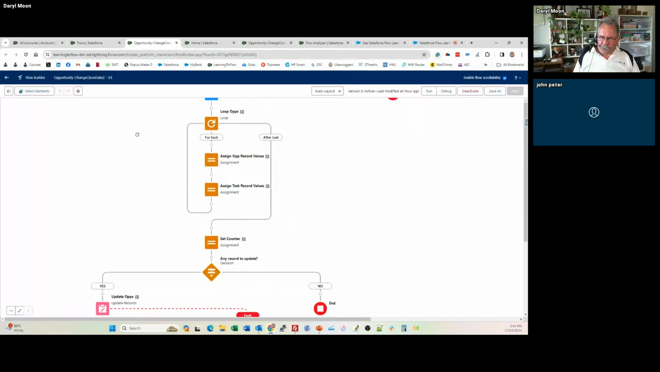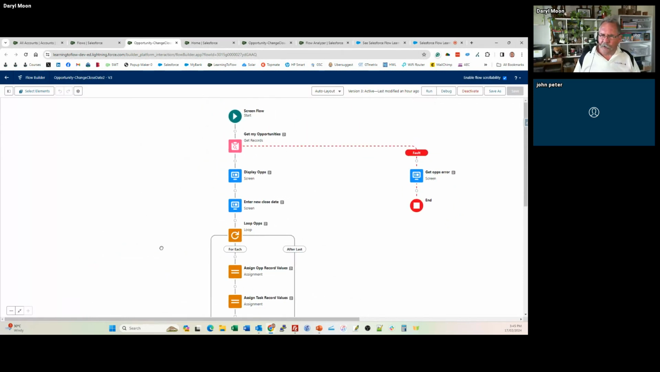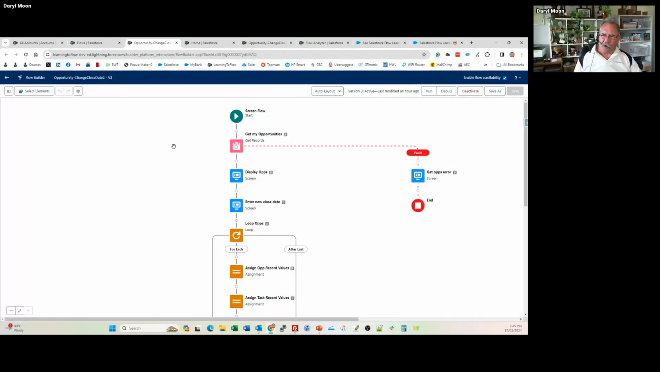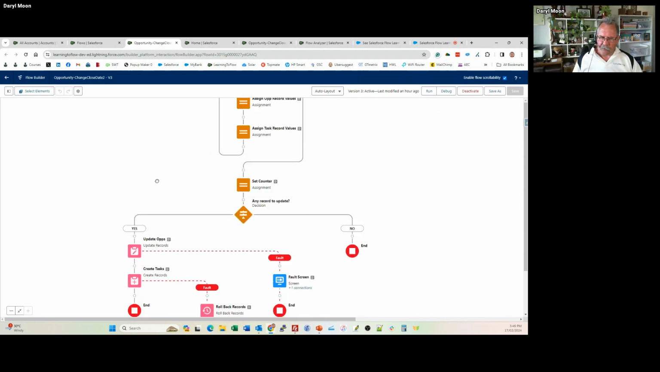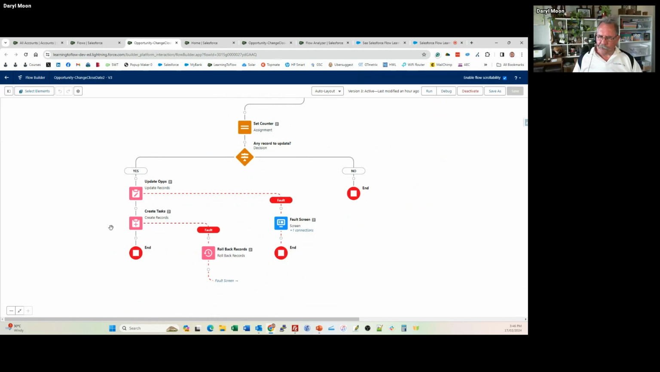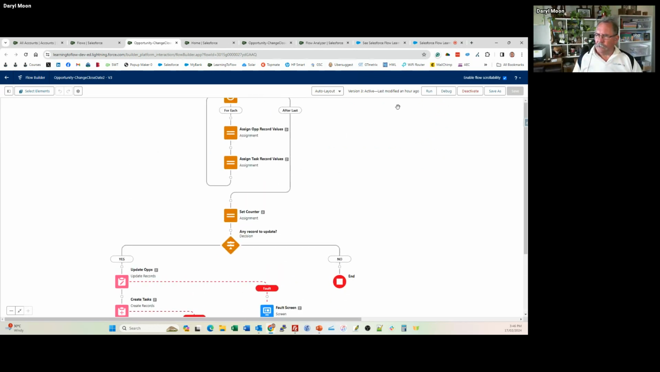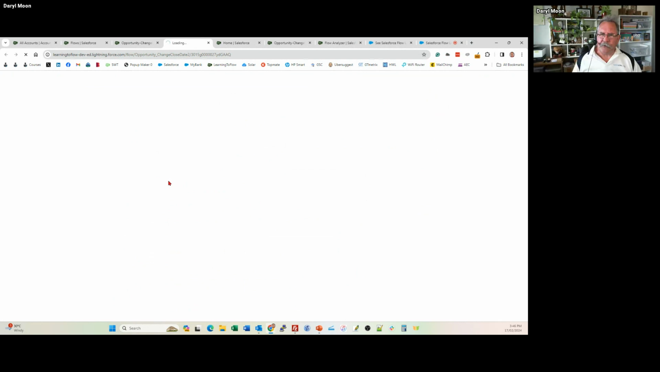Okay, it looks a little bit complicated, but it's not. It's fairly simple. We'll just do a quick skim through the process and then I'll run it and then we'll come back and dig into a bit more detail. So I'm going to get my opportunity records, display them, allow the user to enter a new close date, and then assign some values in here. And then outside the loop here, I'm going to do some updates. Okay, so let's have a quick run and see how it looks.